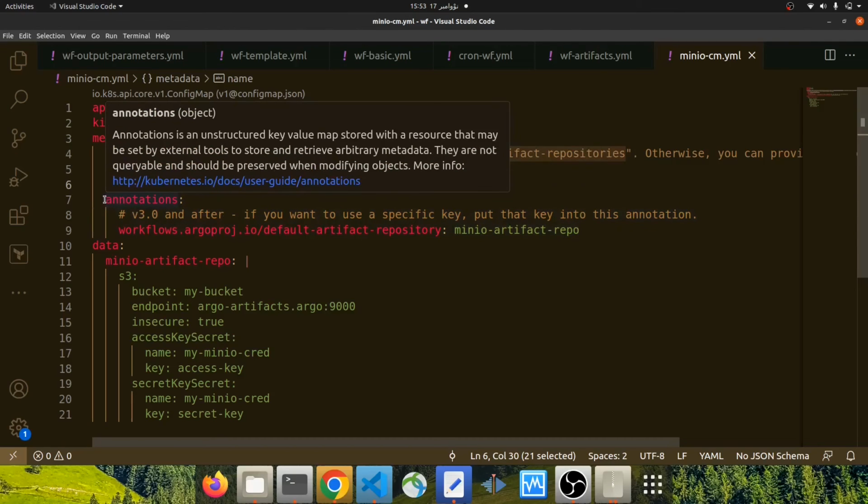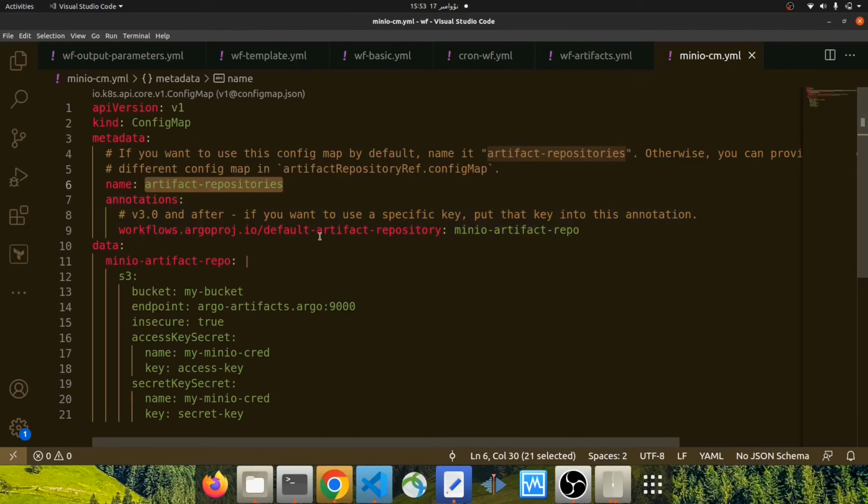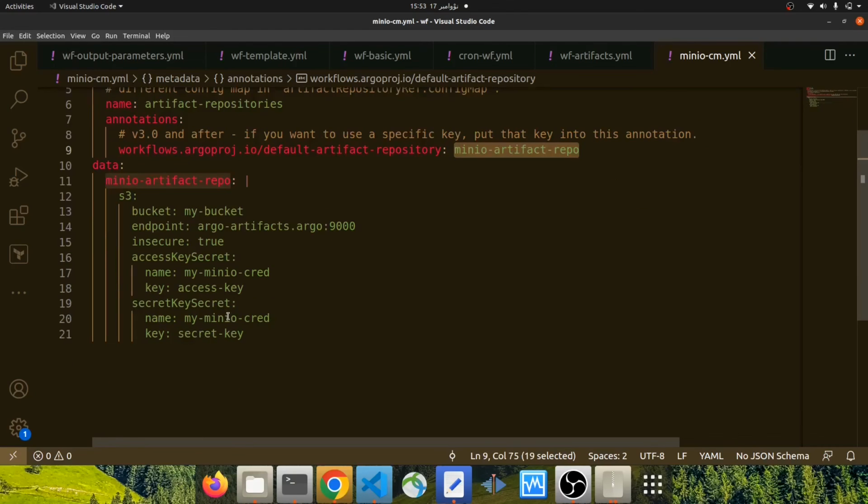And we also have an annotation here, the default artifact repository. This is the name of the default artifact repository. The name of the artifact repository is MinIO artifact repo. If you have multiple artifact repositories here, you can set a default. For example, I have a single artifact repository, and its name is MinIO artifact repo. But if you have multiple repos, you can set a default in this annotation.